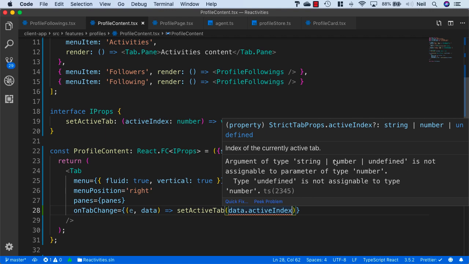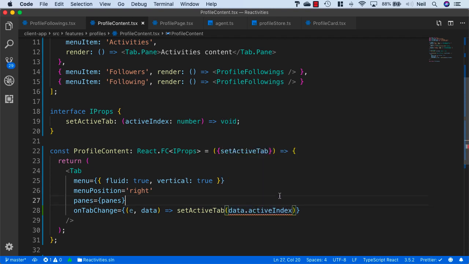And we're getting a warning here because it's telling us that the argument of type string or number or undefined, which is a union type, is not assignable to parameter of type number. And just to avoid this, I'm just going to ignore the fact we're using TypeScript for this particular example, and I'm just going to set our active index to any, just to move forward so we can take a look at the functionality, as opposed to being completely accurate in terms of TypeScript on this particular occasion.